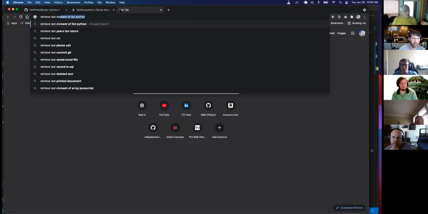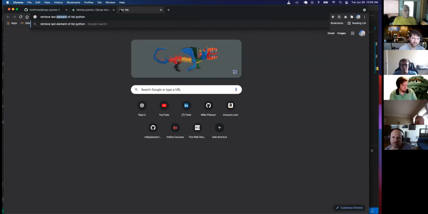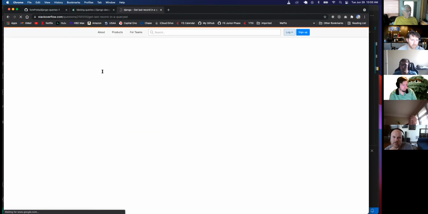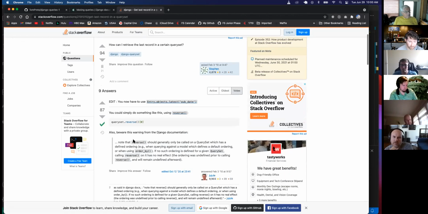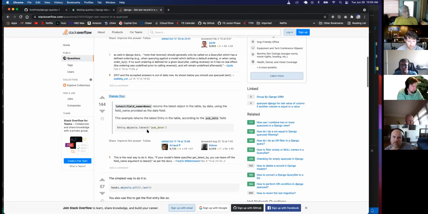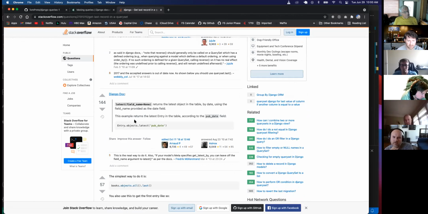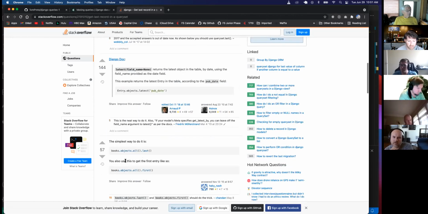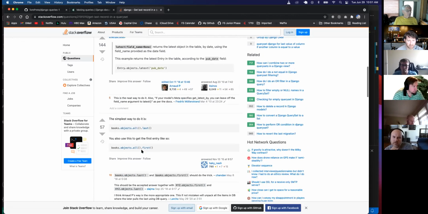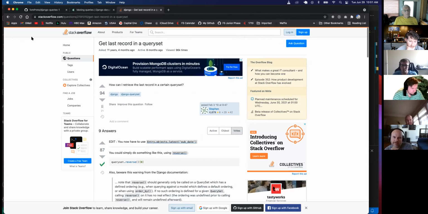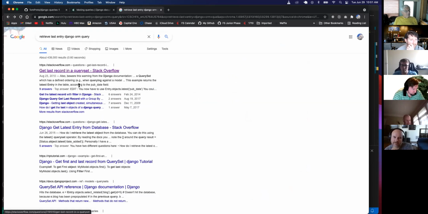Retrieve last element, last entry, Django ORM query. All right, so get the last, there's reverse, latest. I don't even think this is in a certain query set. Object.all, last, first. How old is this one? This is 11 years ago, so I don't know if this is up to date. Can anybody help me out?